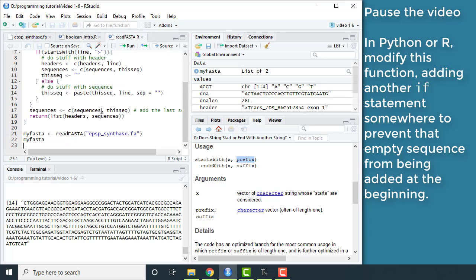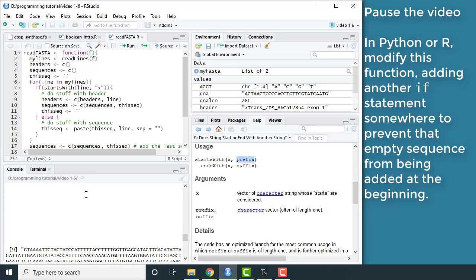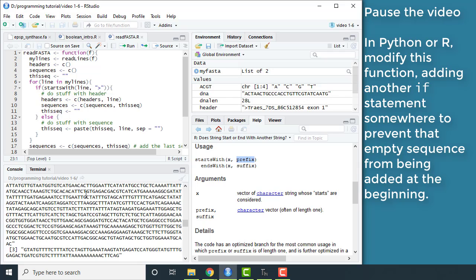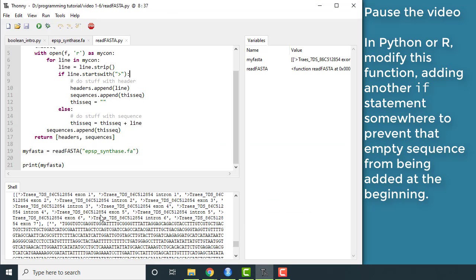Okay. So for your exercise, and do this either in Python or R, I want you to use another if statement somewhere. You won't need an else with it, you'll just need an if to modify the behavior of this function so that you don't get this empty sequence at the beginning. So get rid of this part. Or if you're doing it in Python, get rid of this part. And do that with an if somewhere within that for loop.